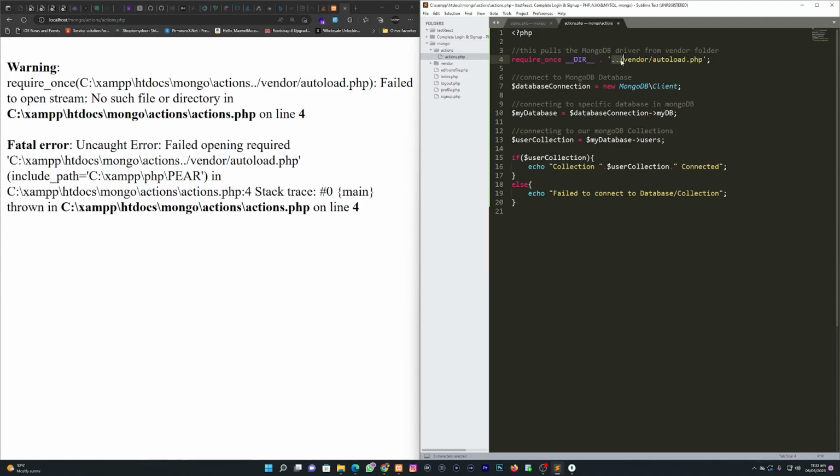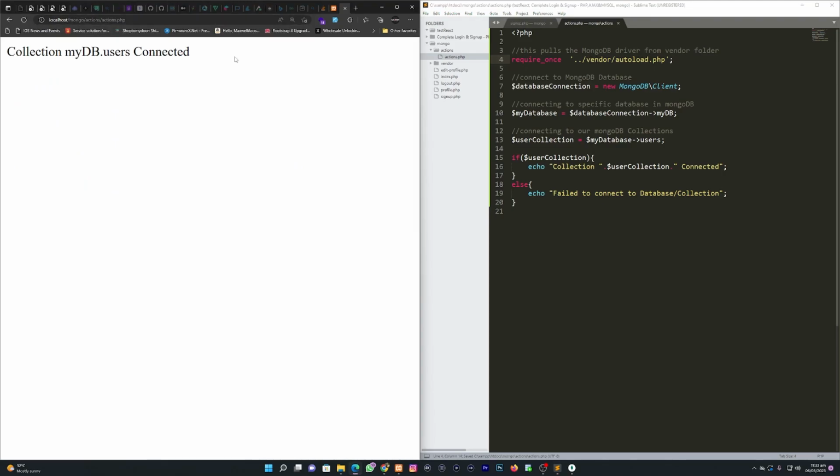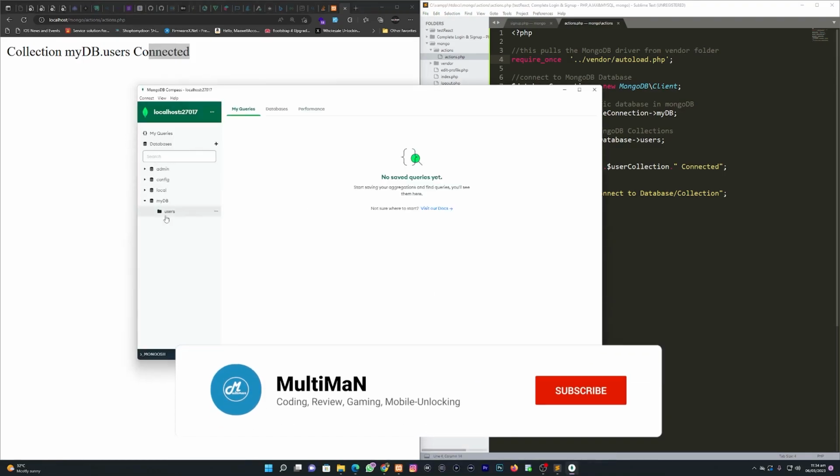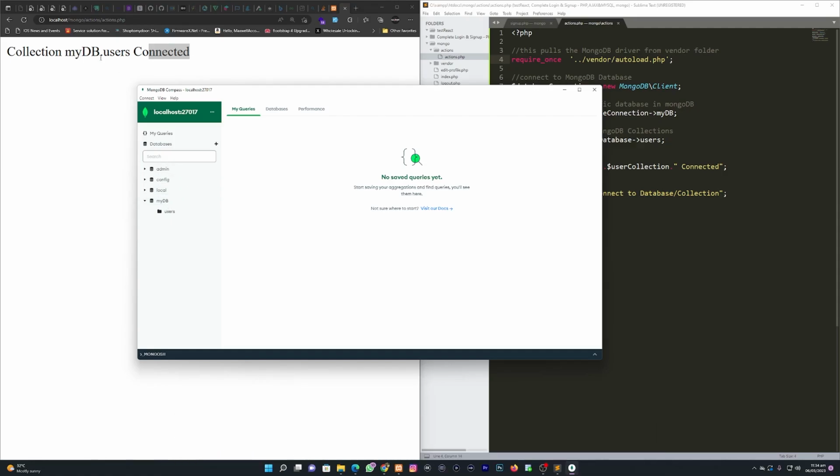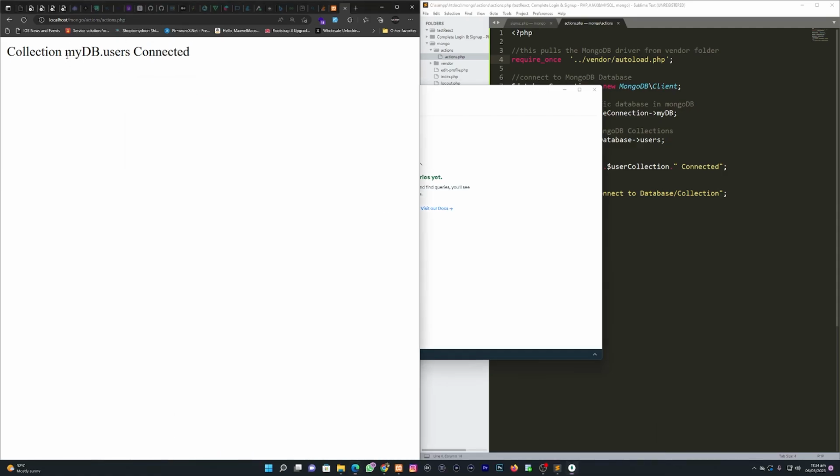So when you use this, let me just do away with this one. Let's see what happens. Okay, so you can see now this is working. So I can delete the directory here. Okay, so you can see now collection my db.users connected. So when you come to MongoDB, you can see I have the database name called my DB. Then inside the database, we are targeting a collection called users. So that's what we have here: the database, which is my DB, then the collection name, which is users.